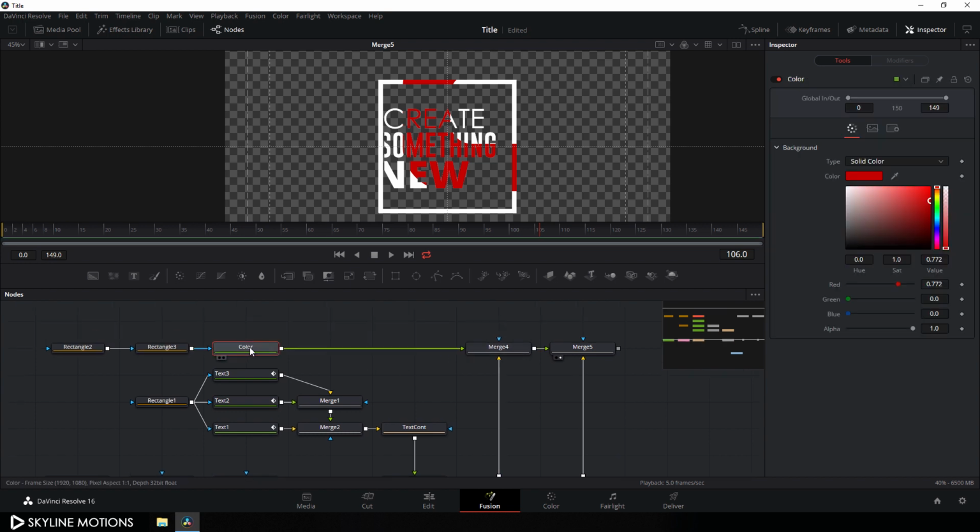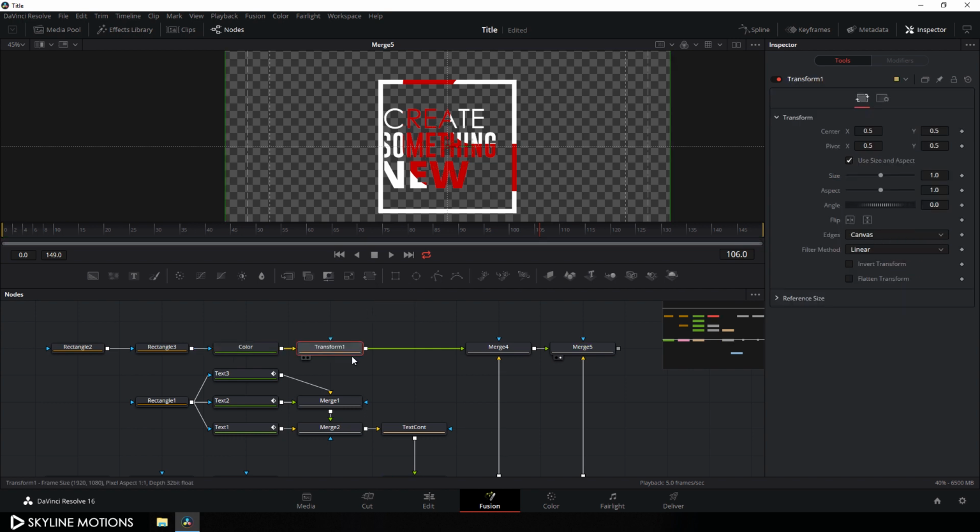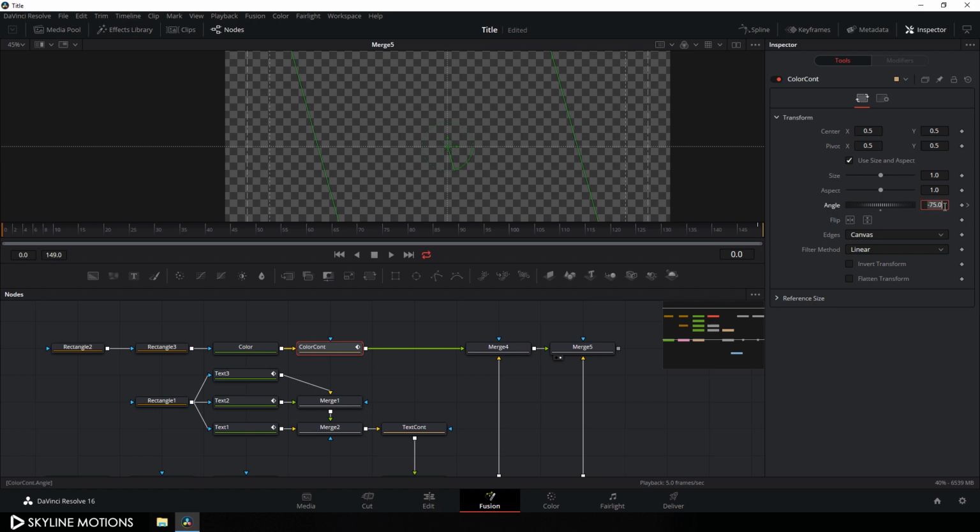And now select this color and let's add a transform node after this color, so click on this transform button, hit F2 on the keyboard and let's call it color control. And now select this color control, go to the end of this animation and let's animate this angle, so set this angle to something around -75 degrees, hit enter and right click on angle, click on animate and go to the very beginning of this animation and just set this angle value to -375, hit enter.